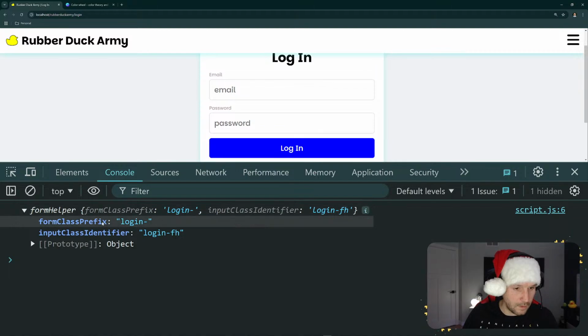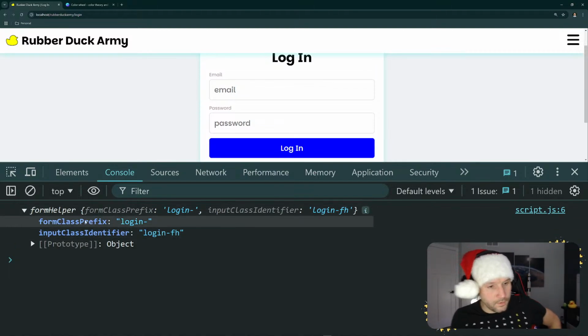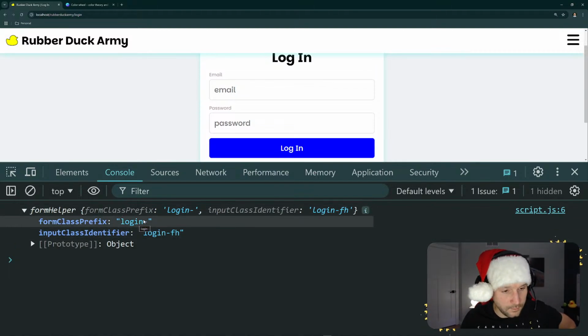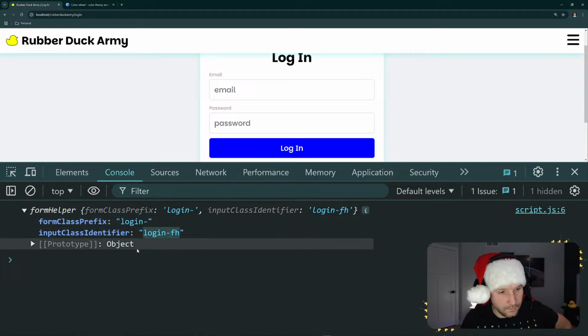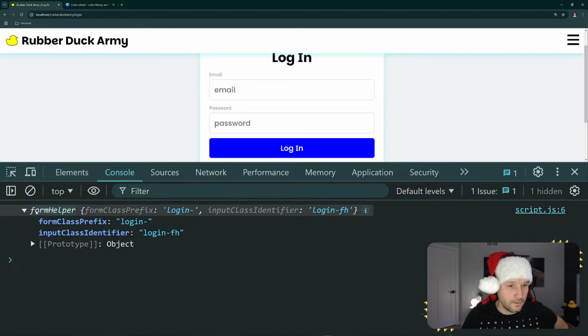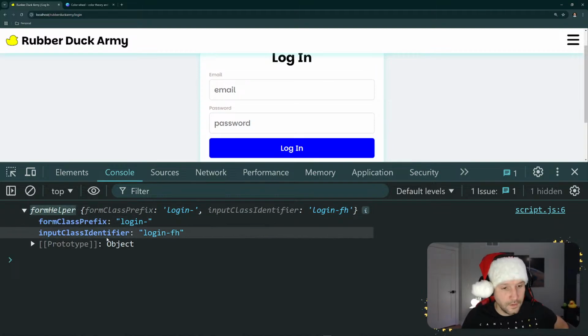All right, now our form helper. Our prefix is login dash, and our input class identifier is login dash FH. So now our form helper knows to look for any input element on the page with the input class identifier of login-fh. All these input elements that it finds are part of the form.